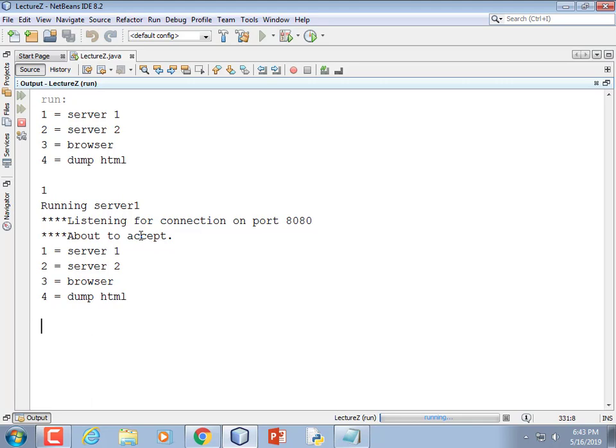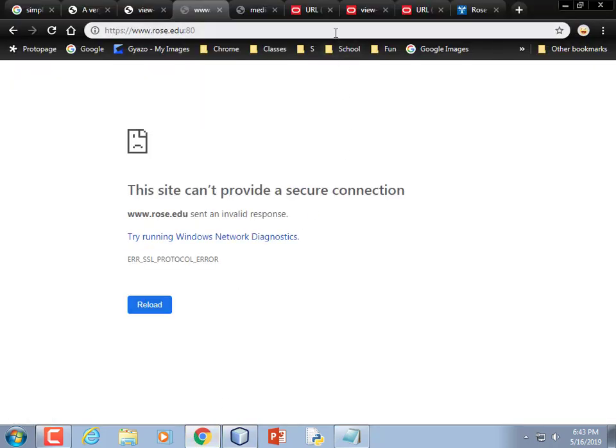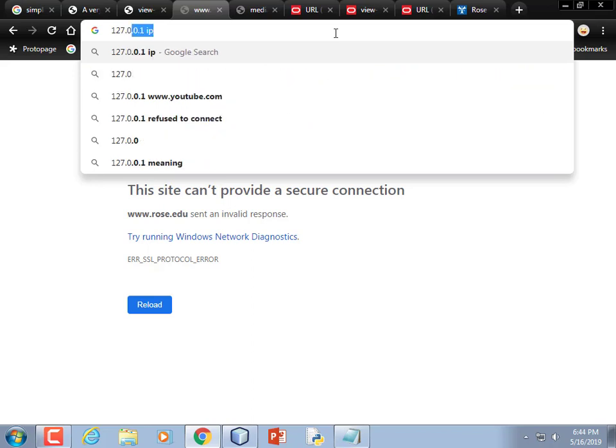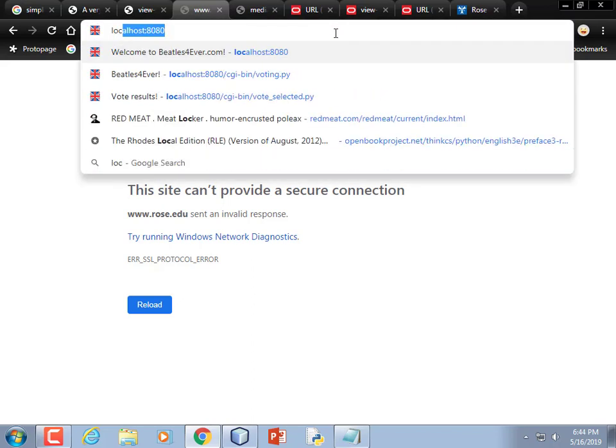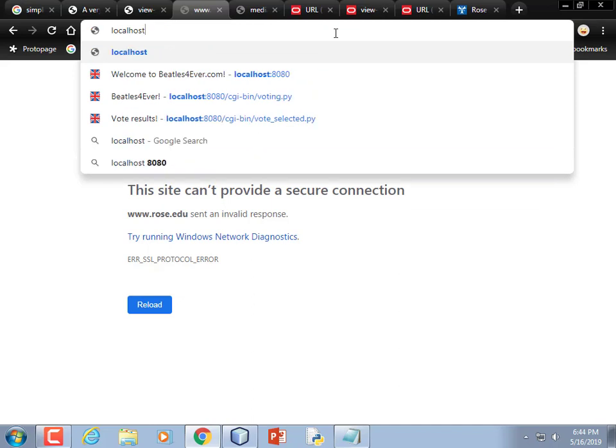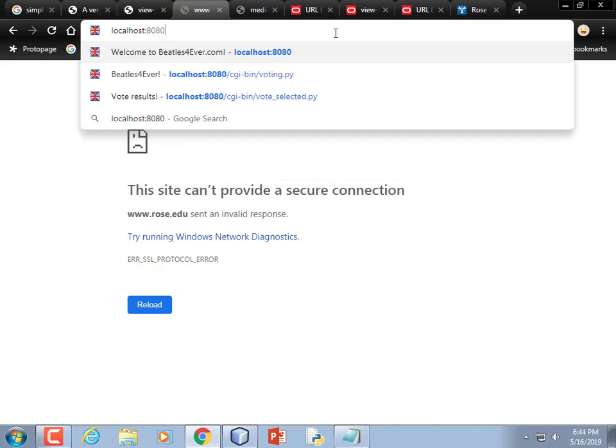Why don't we do it? Let's ask ourselves. Now there's something called a loopback address. If you type in 127.0.0.1, that's yourself. Now it's annoying to have to type that. So instead there's also an alias called localhost. So if you type in localhost, it tries to access a web server running on your own machine. But we need port 8080. So localhost:8080.